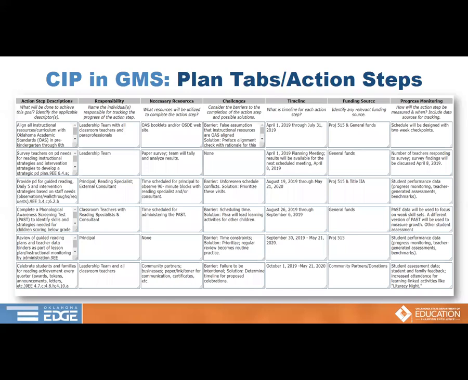So in our example here on the screen, you'll see that we have an action step that's going to rely on some donations from some community partners. And that's perfectly fine because that is an action step to help meet that goal, even though it doesn't necessarily get funded with Project 515 funds. So again, those funding sources don't really matter in your action step process. It can be a variety of general funds, or it can be other federal funds, or it can even be a community partner.